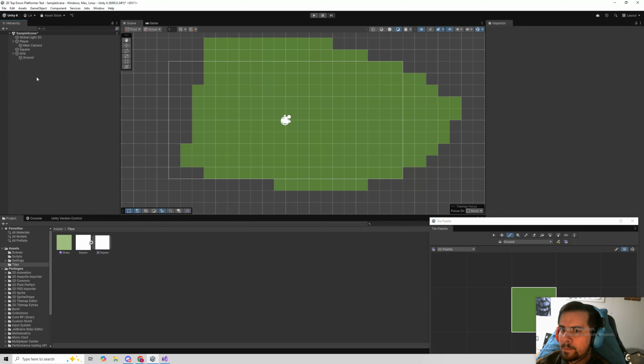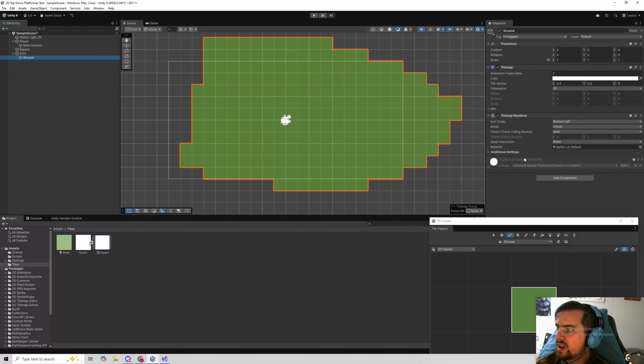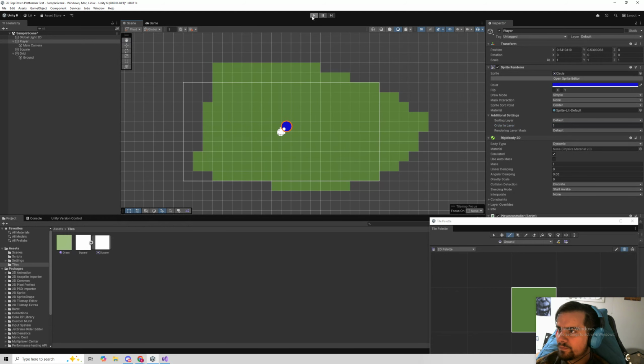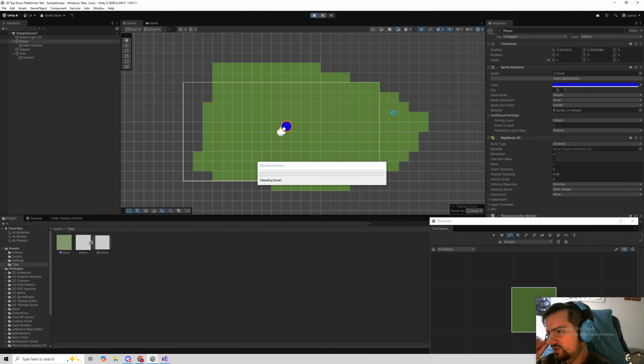That'll be the ground. Now the ground is on sorting layer default, order in layer 0. My player is on sorting layer default, order in layer 0. So I need to put my player up to order in layer 1 so I can see him again. And now he has some ground to walk on. Now, this ground isn't very interesting. All it did is paint the background with a little bit of ground.